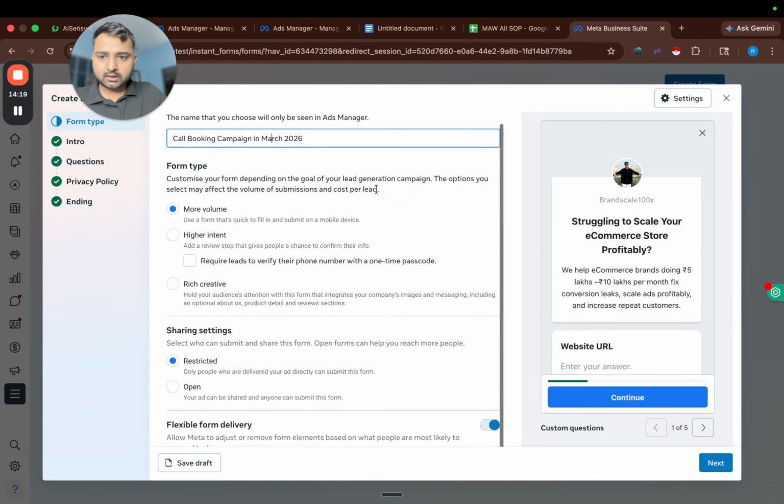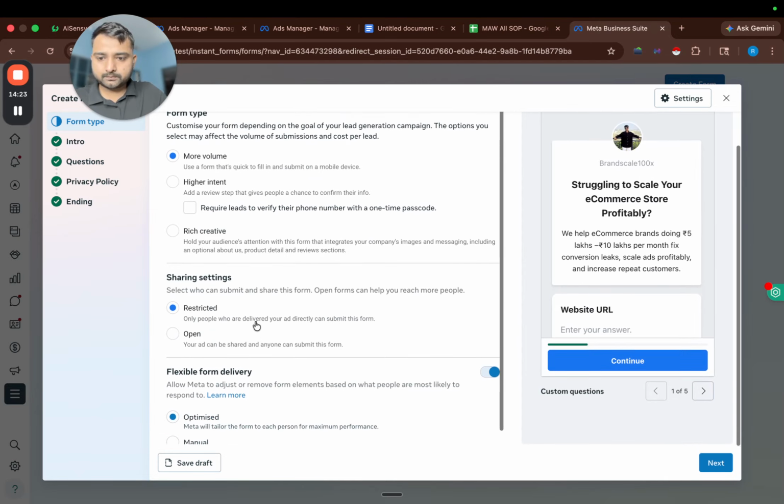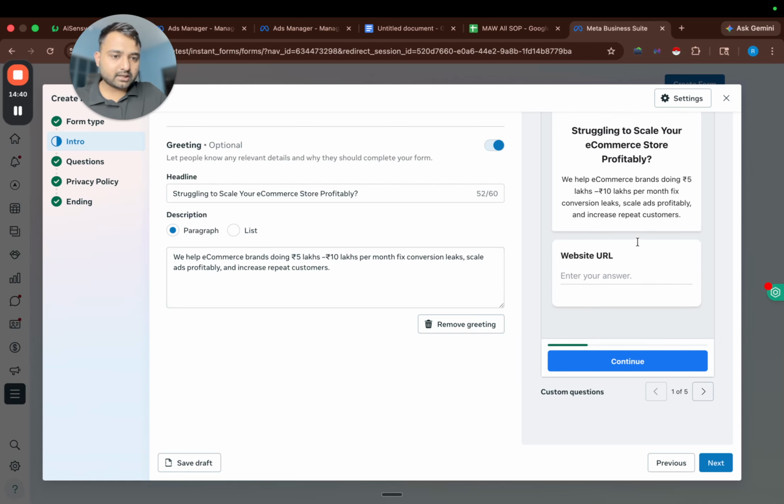Okay, it's done. We are not going to change anything else, just click on more volume and come to the intro. Here I put: struggling to scale your e-commerce store profitably? We help e-commerce brands doing 5 to 10 lakhs per month fix conversion, scale ads profitably and increase repeat customers. This is my headline or sub headline, you can see.